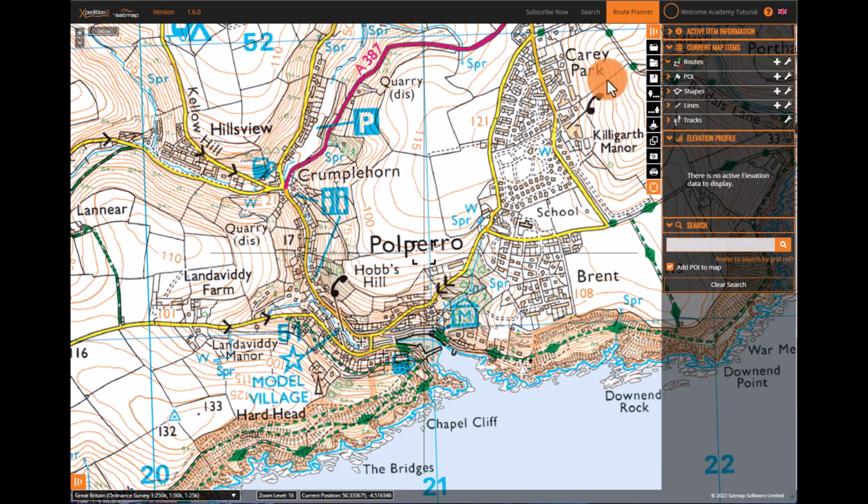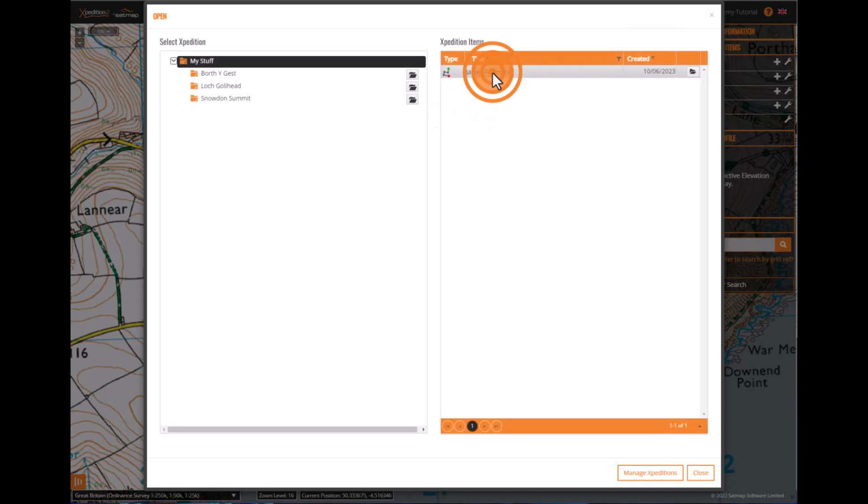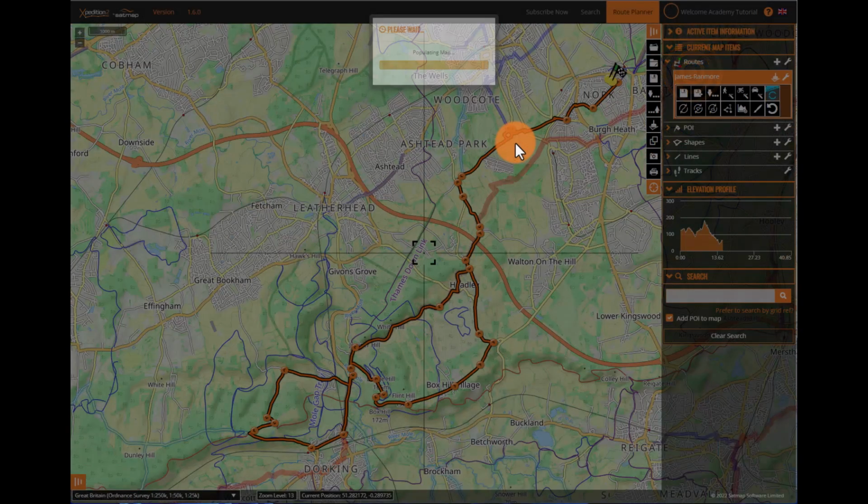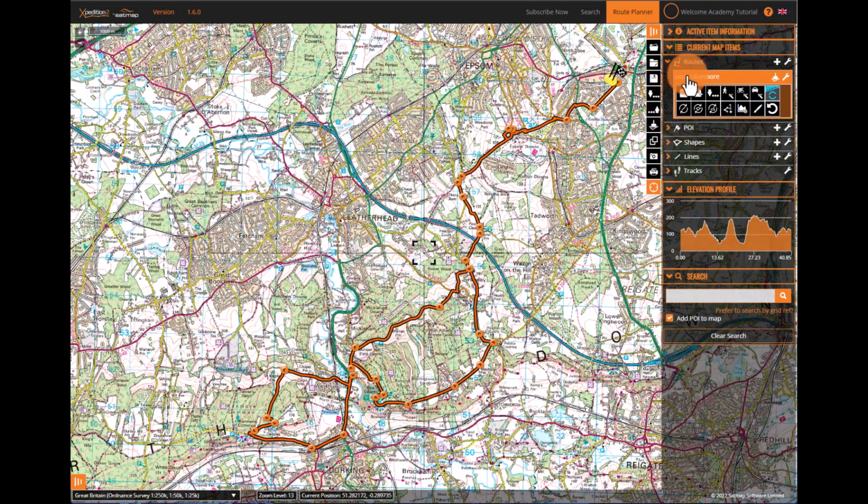So, for example, if I open a route, I'm going to open this route here. There it is. You can now see that I've got a little tile that's appeared here with the James Ranmore title, because that's the name of this particular route. And there are a load of tools available to me specifically for this particular route.